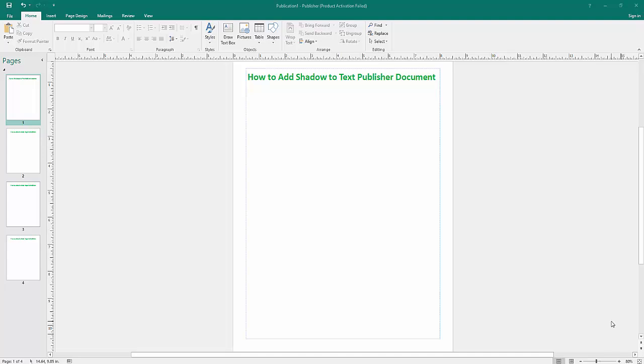Today's video: how to add shadow to text in a Publisher document. So let's get started. At first, open your Publisher document. In this video I will show how to add shadow to text.